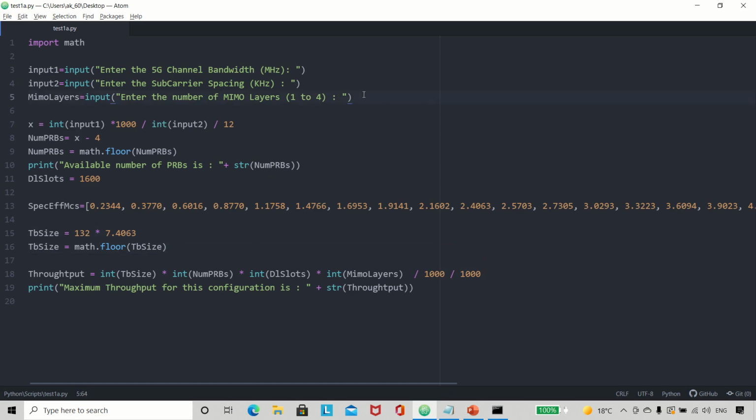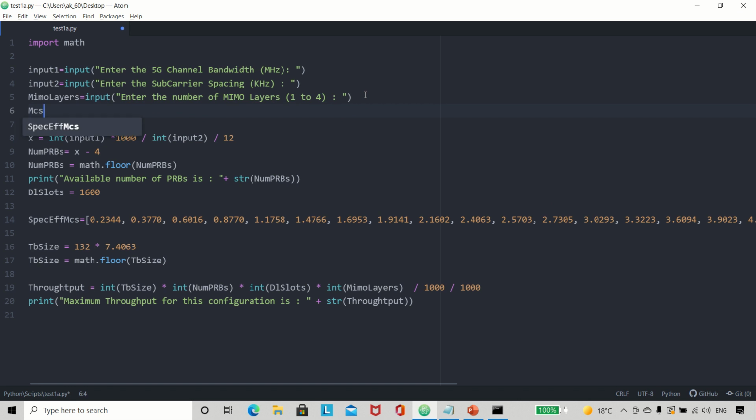So we will let the user decide what MCS he wants, right? So for that one, what we can do is this. You can say MCS index is equal to input, enter the MCS index, and we also give the guideline that it should be between 0 to 27, right? And we stop here. So now the user will enter an MCS. It can be 0, 1, 2 up to 27.